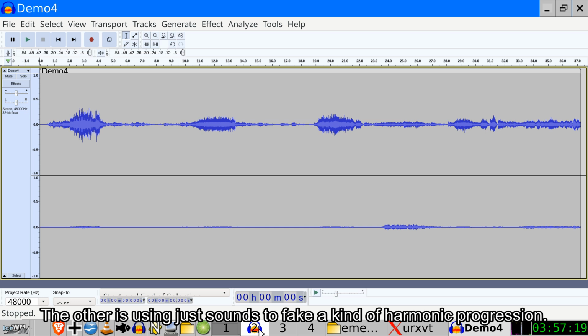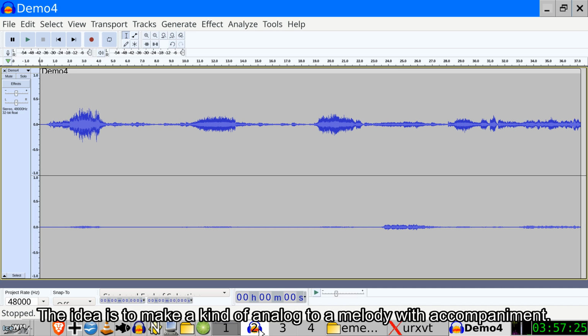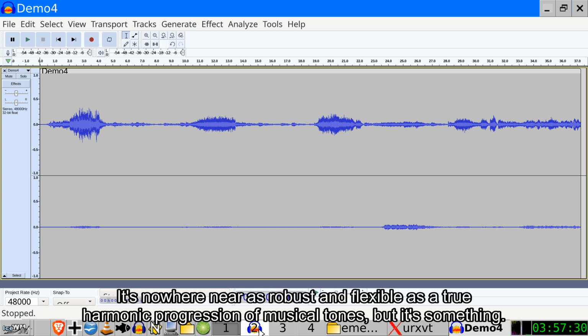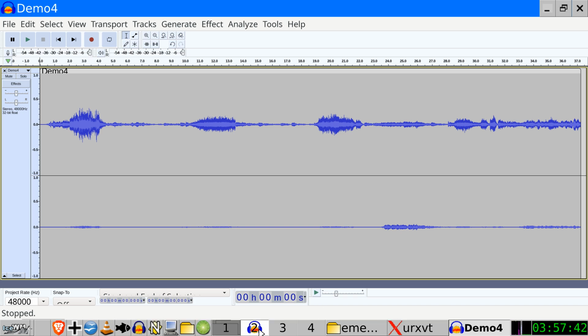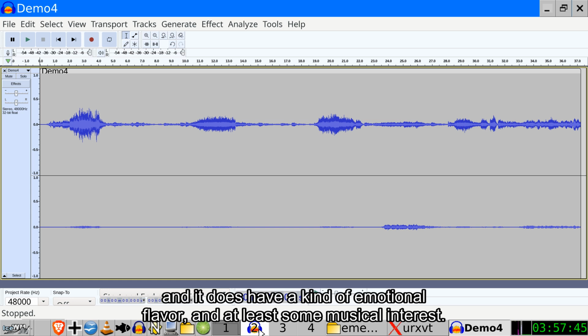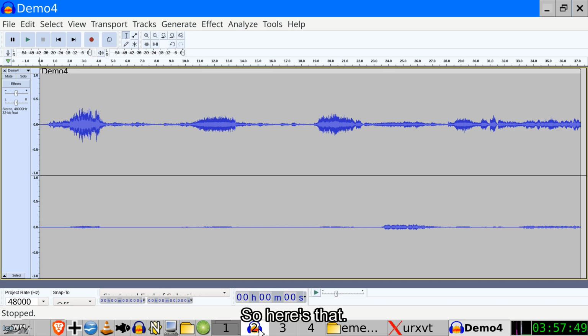The other is using just sounds to fake a kind of harmonic progression. The idea is to make a kind of analog to a melody with accompaniment. It's nowhere near as robust and flexible as a true harmonic progression of musical notes, but it's something. It does have something recognizably like a melody and something recognizably like an accompaniment, and it does have kind of emotional flavor and at least some musical interest. So here's that.